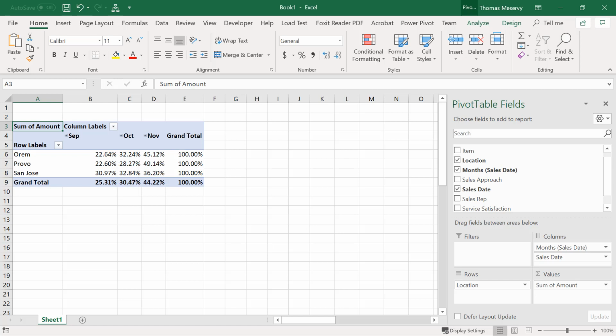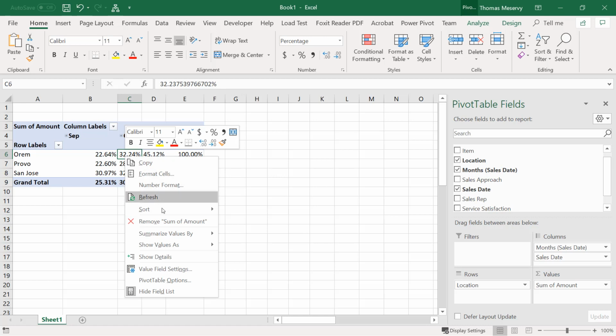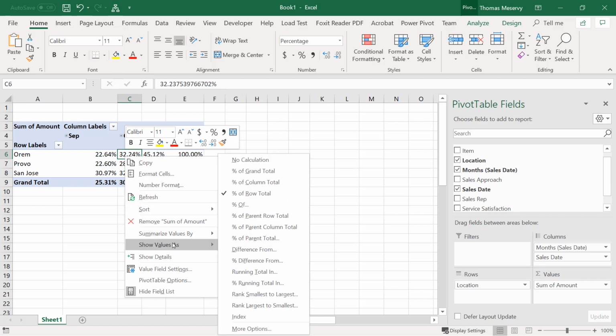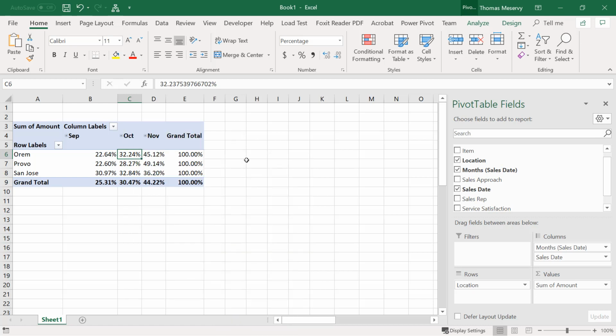Now, I've been using this drop down here, but we can also just right click and get access to those summarized values by and also the show values as. Okay, next question. Of the total sales of all stores for the month of September, what percentage of revenue was sold in the Provo store?